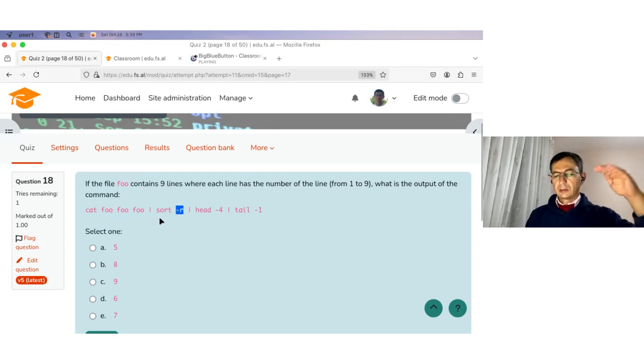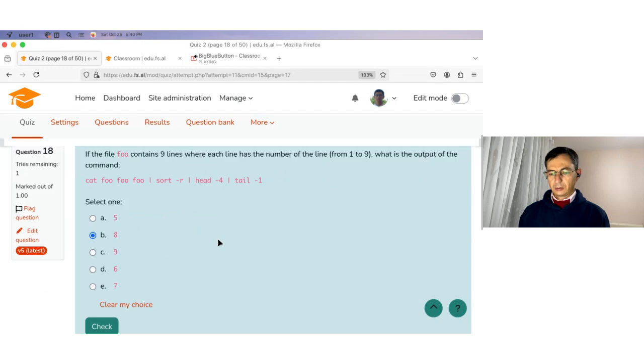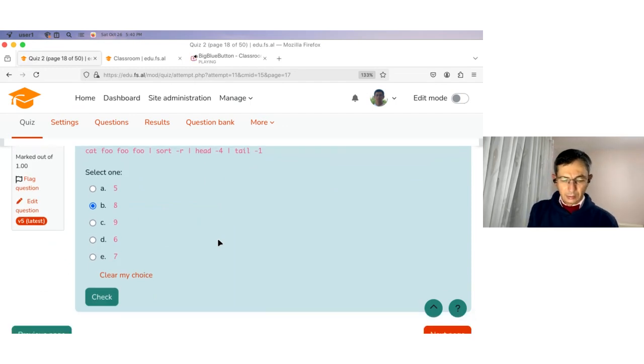So we will have 3 9s, 3 8s, 3 7s, and so on. And head -4 is going to get the first 4 lines. First 4 lines are 3 9s and 1 8. And then tail -1 is going to get 1 line from these 4 lines, the last line, which is 8. So I think the correct answer should be this one, 8. But it is always better to check to make sure. So let us try to check this.